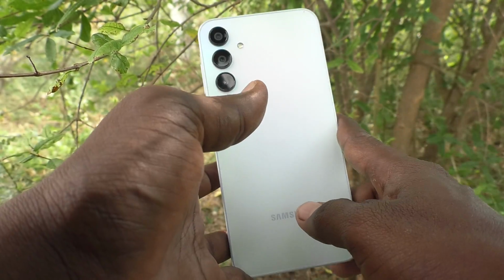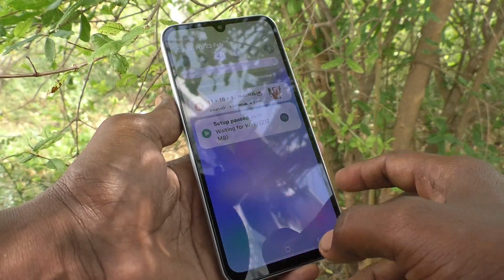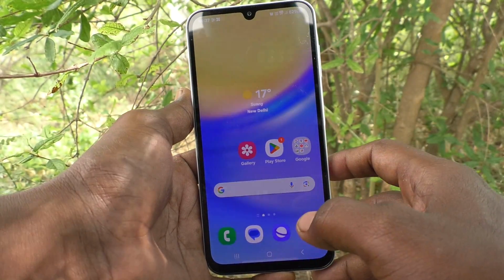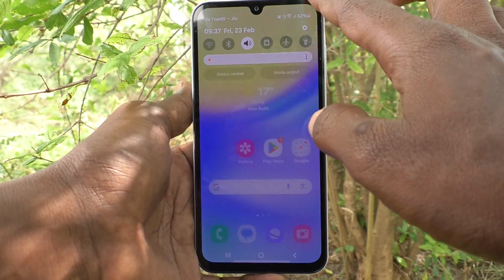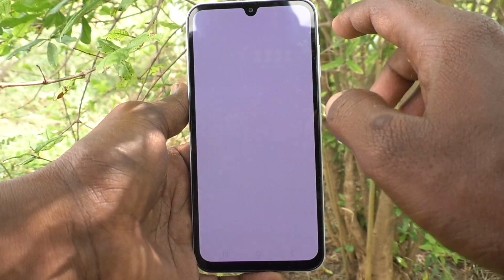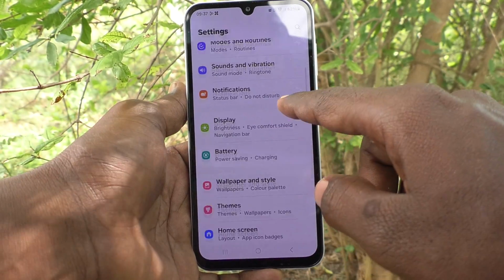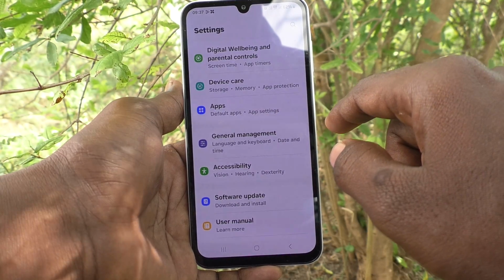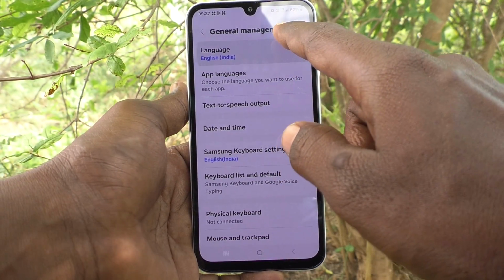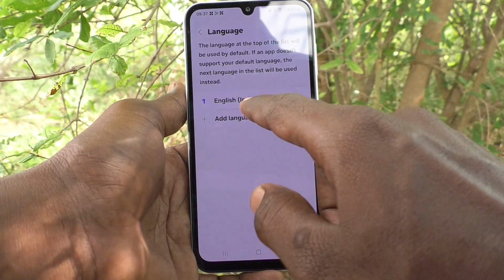Here is Samsung Galaxy A15 smartphone. In this video, you will learn how to change language in your phone Samsung Galaxy A15. First of all, go to the settings of your phone. Go to settings, then go to general management. Go to general management and here select language and click on add language.